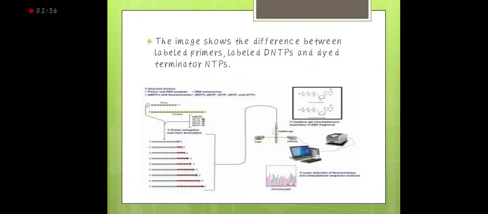This image shows the difference between labeled primers, labeled dNTPs and dideoxy-terminated NTPs. Basically, this image shows a schematic representation of dideoxy-terminated sequencing. There is a single reaction mixture carrying all the elements needed for DNA elongation. The completed reaction is run on a capillary gel. The results are obtained through an analysis of the emission spectra from each DNA band on the gel. A software program analyzes the spectra and presents the sequence of the DNA molecule.